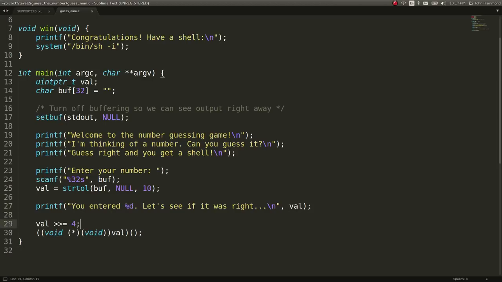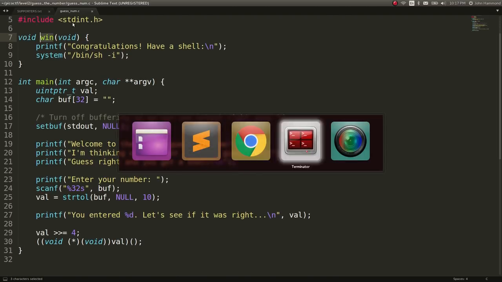And it does this operation with val, a binary operation, shifting it to the right four positions. We can take a look at that in Python just to showcase it. And then it tries to execute that value that we pass in. It literally just runs it as if it were code. So maybe we could take advantage of that to actually run the win function and execute where that address is in memory. So let's go ahead and take a look at that.